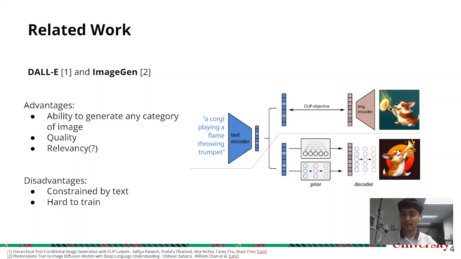And it has several advantages. One is that it can generate an image of particularly any category that you want, any field that you want, any scene that you want. It will probably give you some kind of output. And moreover, because they're trained on really large data sets and on billions of parameters, the quality of generated images is very high. And relevancy depends on the prompt and is something that is debatable. But it generates quite good and relevant images.